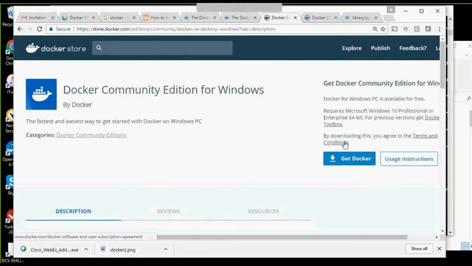It says that Docker for Windows is available for free, but it requires Microsoft Windows 10 Professional or Enterprise. So either Professional or Enterprise for it to run natively on Windows. If you don't have this, then you have to get the Docker Toolbox.